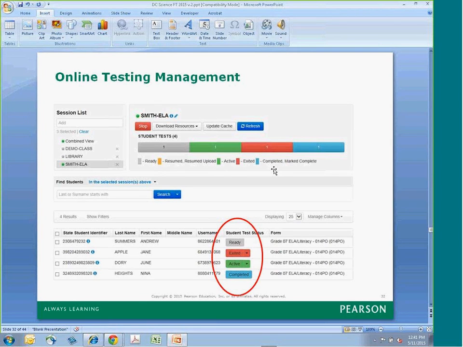Complete status simply means the test has been submitted. And so that's a completed status.